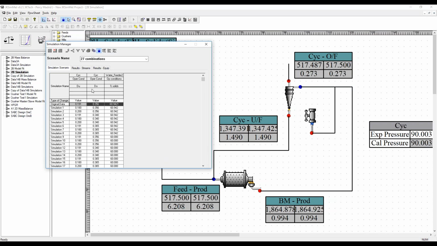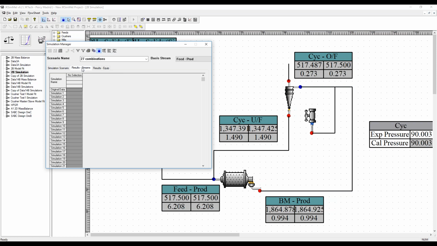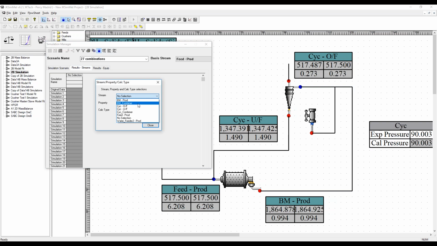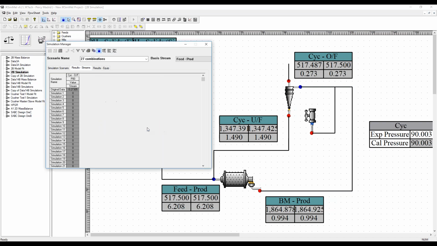So combinations of 3 cyclone spigot, 3 cyclone vortex finder, and 3 different cyclone feed densities. So I want to simulate those 27 scenarios. So I want to see the results. In terms of streams, I want to choose cyclone overflow and select the P80 value, because each combination is going to give me a different final product size. I want to see which is the P80 value for each.